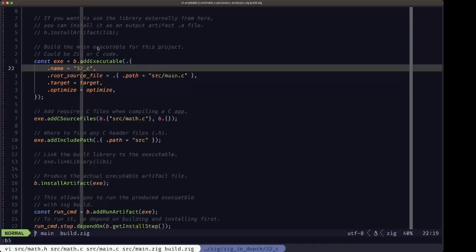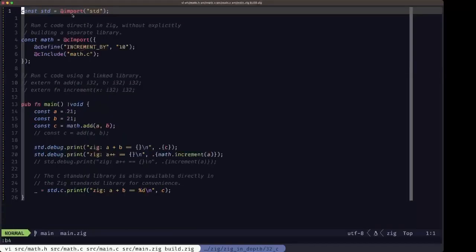But if you do want to integrate C into your zig code, let's take a look at that. I have a file here. This is a main.zig.